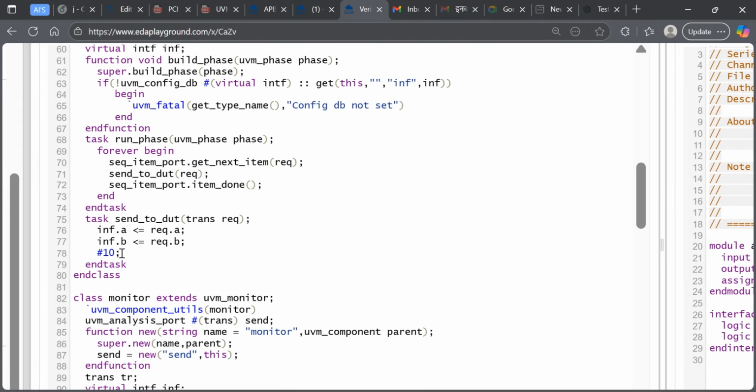Now after that I have used 10 units of delay, because see here we haven't considered any clock or any delay. So if we are not adding delay, all these values will be driven at once, so all the values will get overridden. Okay, so that's why we have used a 10 unit time delay.